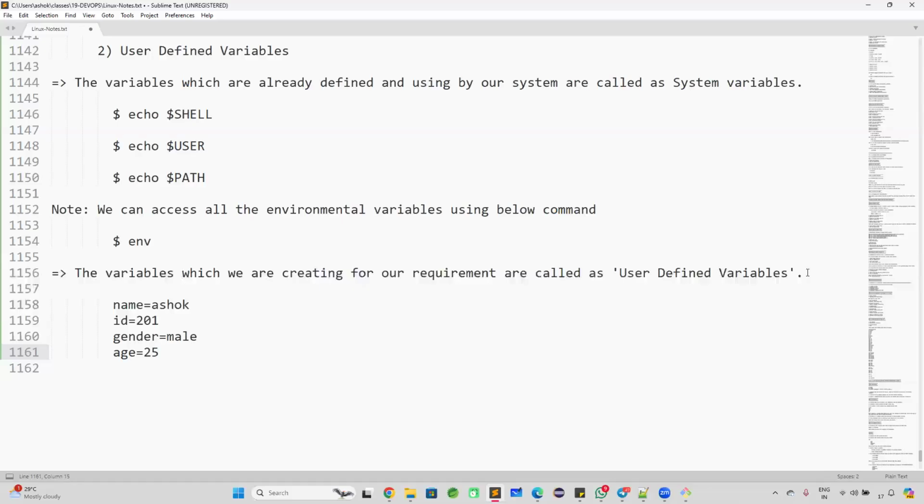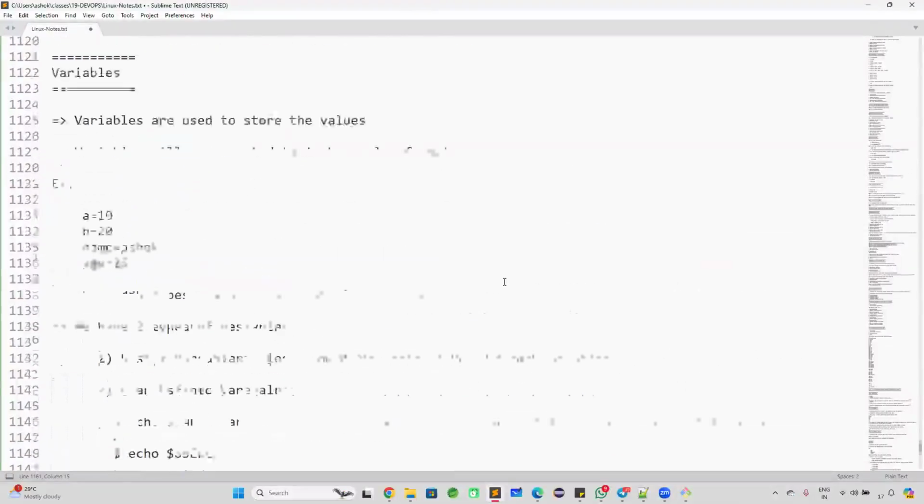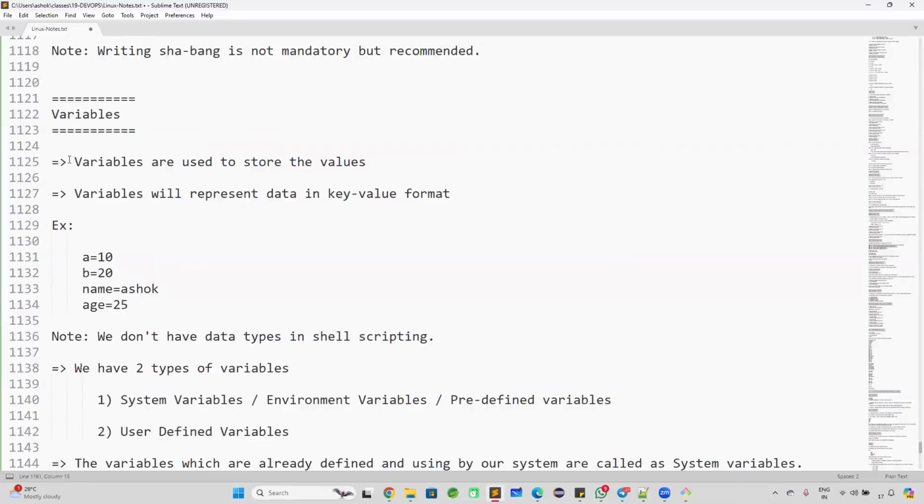Are you guys able to understand what is a variable and how many types of variables are available? Variables are used to store the values, and variables represent the data in key-value format. Key is equal to value. A is the key, so the left side part is the key, the right side part is the value. Equals is nothing but assignment. I am assigning value 10 to the variable A. A is equal to 10, B is equal to 20, name is equal to Ashok, age is equal to 25.